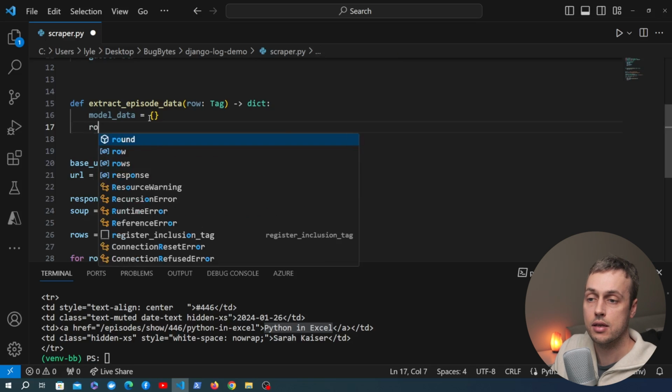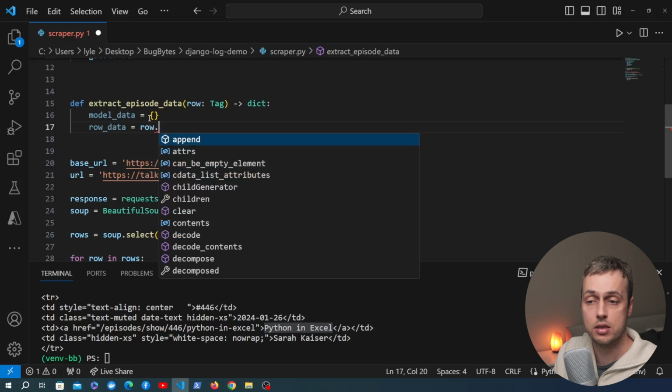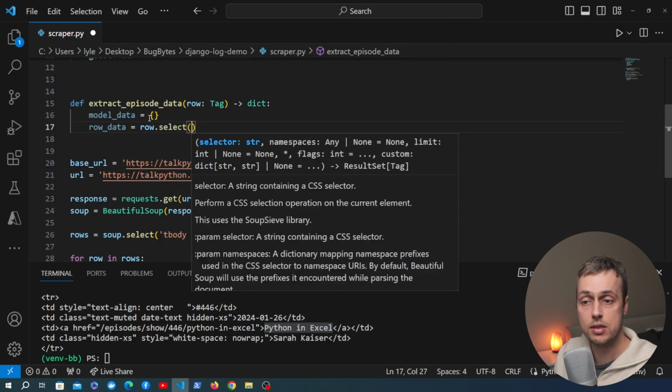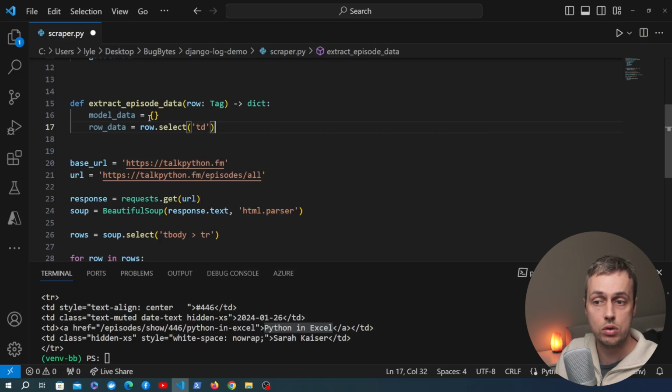Now in order to get the row data, which is the table data elements, we're going to use the row that's passed into the function, and that's a Tag object in BeautifulSoup, and that therefore contains that same select method. So we're going to pass a very simple CSS selector here, and that's to get the table data elements that are children of the table row.